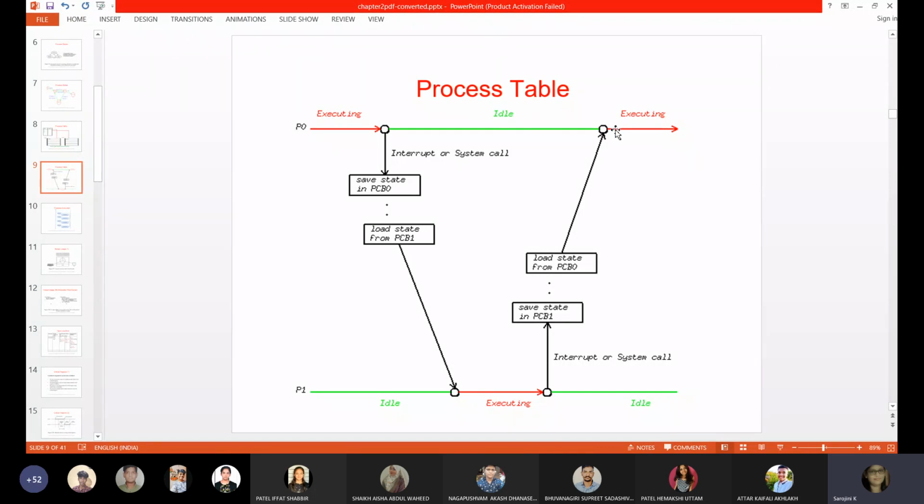Okay. Till now, the processor executed P1. So now P0's status we already stored here. That will be loaded in the memory. Load state from PCB0. After loading the PCB0 values, the processor will start the execution. Like that, the switching between the different processes will happen in a multi-processing system.